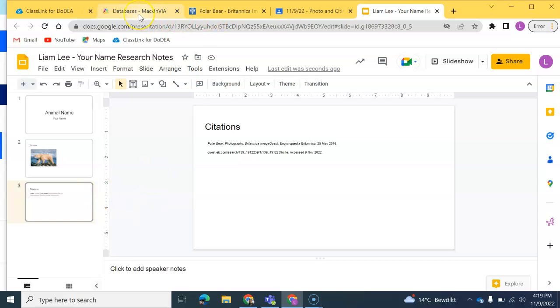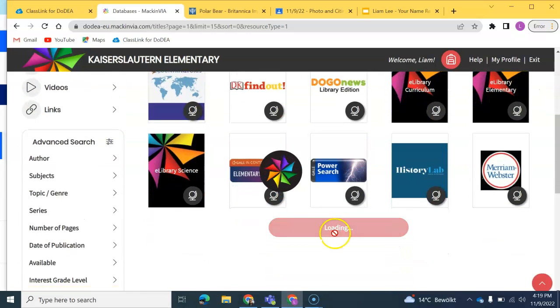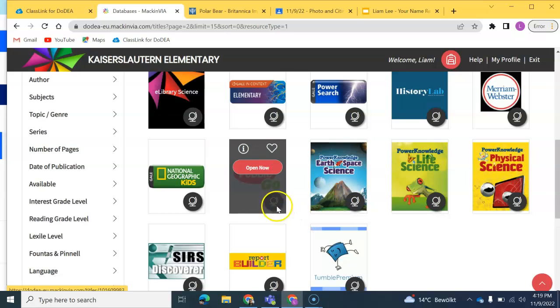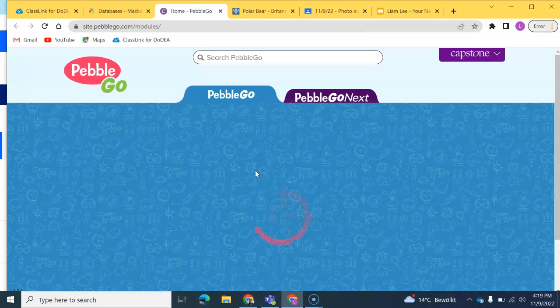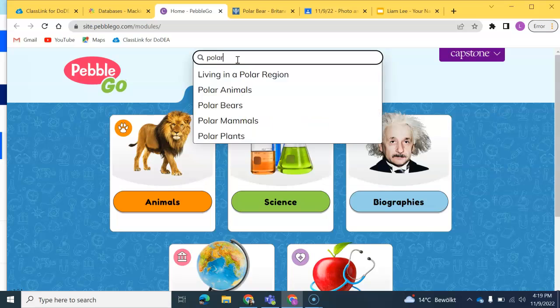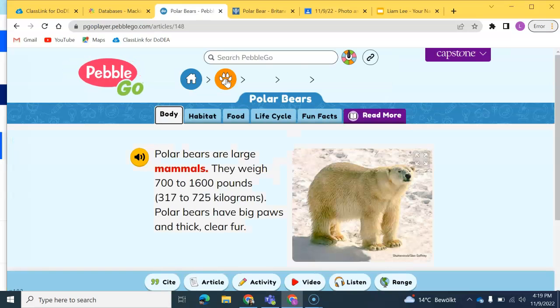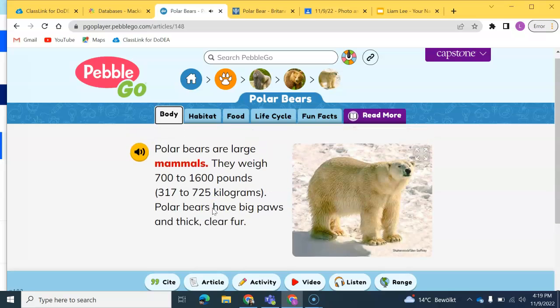Now, when you go and use Pebble Go, which is further down here, if you load more images, and we're going to use Pebble Go, if you choose an article or you're getting information from any book or article, again, you have to tell them who gave you that information. So we're going to go and find polar bears using the search bar at the top of Pebble Go. There's polar bears. And I see Animals, that it has information that I want to use.